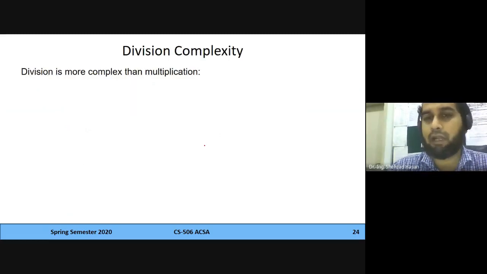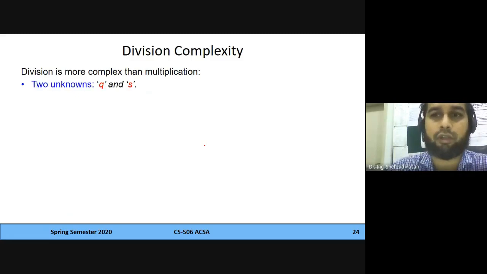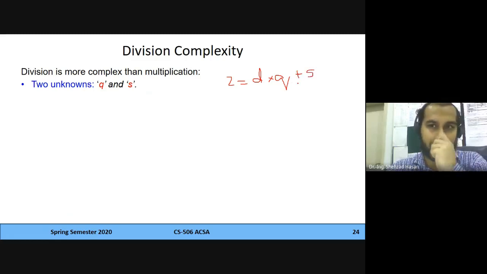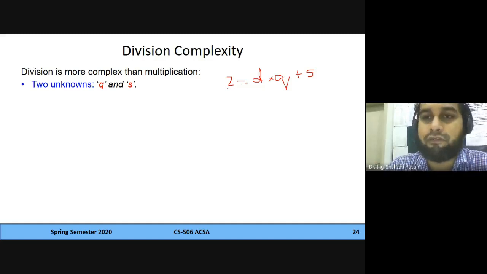Formally I'm going to come to the algorithm later, but division is complex because we have got two unknowns and a single equation. That means that we can solve this equation in multiple ways. So z is equal to d into q plus s, and we only know d and z, not q and s. If you fill this with different values, you can still solve for z. So how to resolve this?